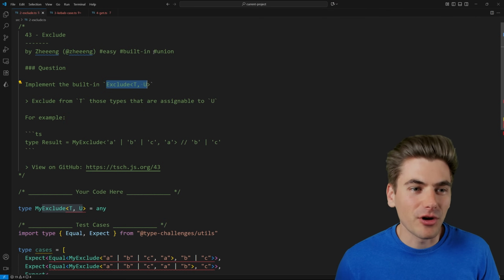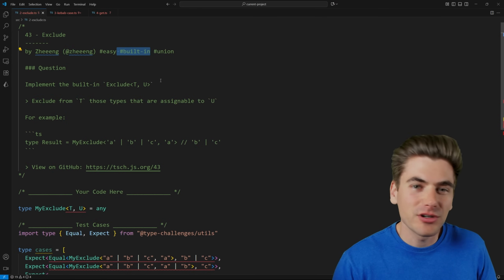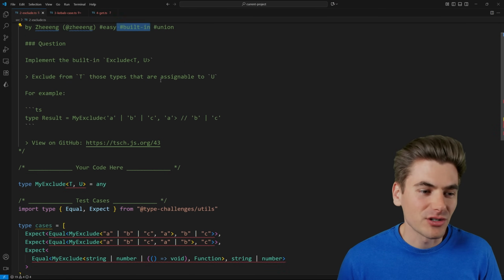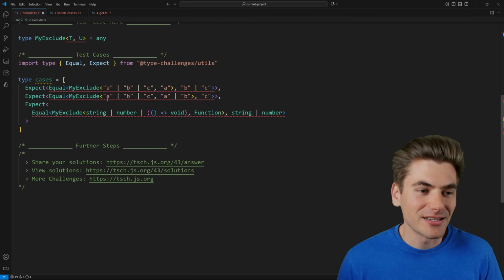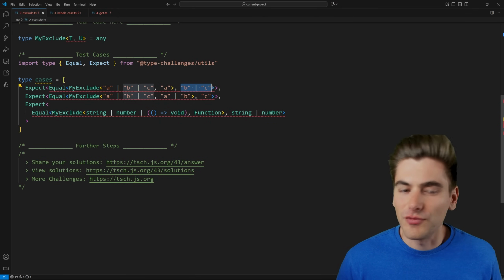Now you will notice at the top, there are some hints. For example, it's recommending union and built-in. These are like tags or categories, which can sometimes help steer you in the correct direction. So if we look down here, you can see our different test cases. So we are excluding from A, B, C, the value of A. So we're left over with just B and C.